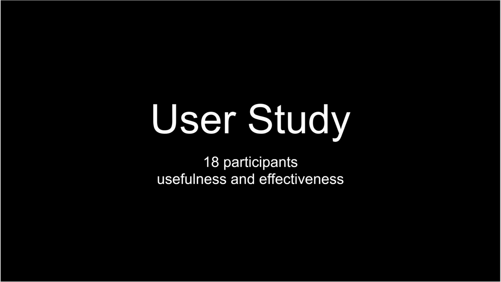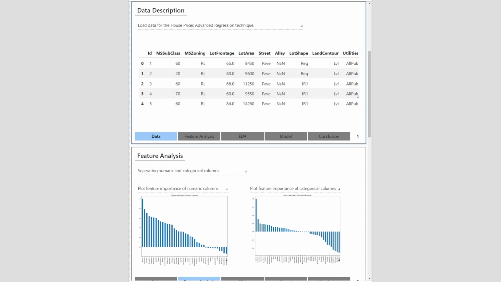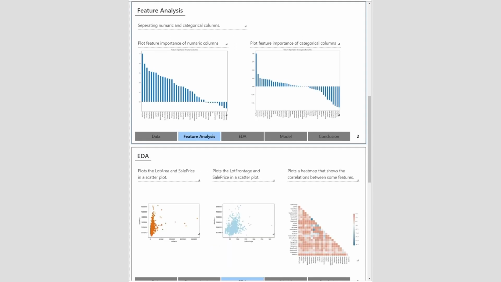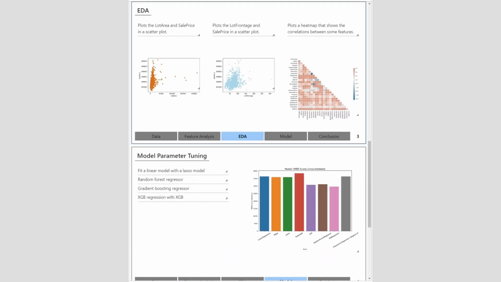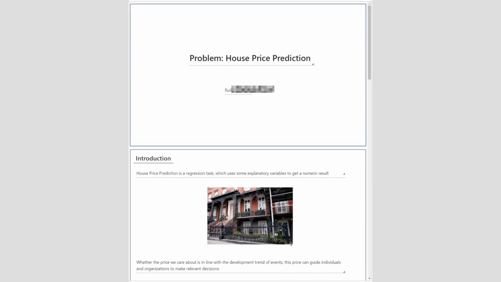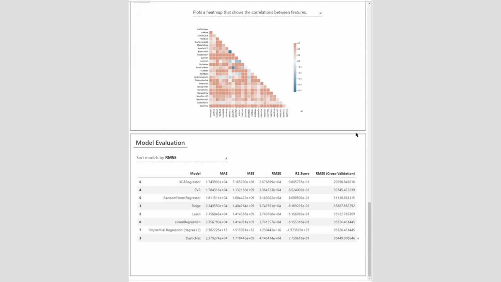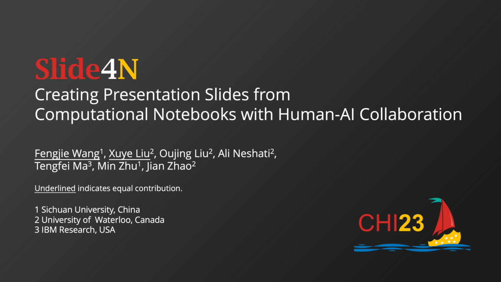To evaluate Slide4N, we conducted a user study with 18 professional data scientists. Here are some slide decks created by our participants. The results indicate the usefulness and effectiveness of Slide4N in slide creation tasks from computational notebooks, and participants appreciated this human-AI collaborative approach compared to fully manual or fully automatic methods. For more details, please see our paper.